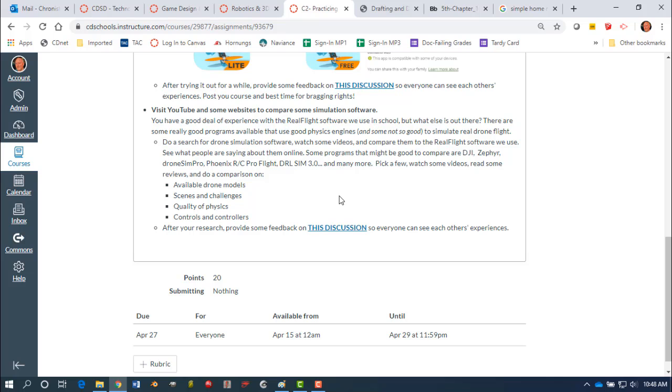Your third option, if you don't like the first 2, is to visit YouTube and some other websites to compare some simulation software. We use Real Flight at school, which is a very good program. It's one of the best out there for realistic physics. You know what that's like. We've done a lot with it. There are also some other really good programs out there with a good physics engine. Some of them are not so good at simulating real drone flight. So do a little bit of research, watch some videos, visit some websites, and compare them to the Real Flight software that we use. See what people are saying about it online.